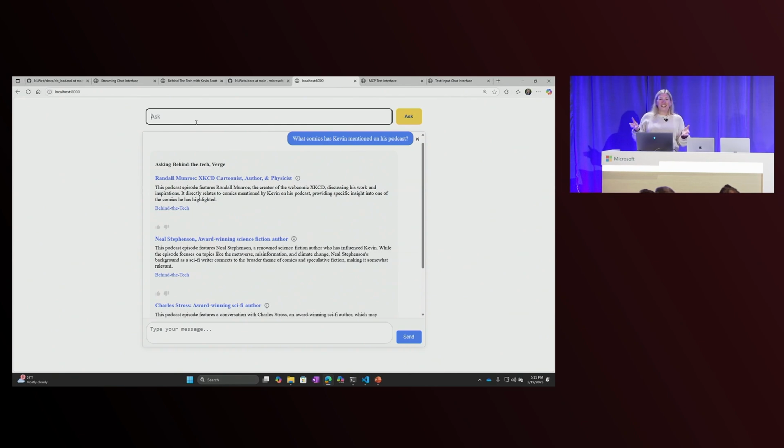So Kevin hosted Randall Munroe on his podcast, and they had a great conversation talking about comics. So that one comes back. And then there were also side conversations with Neal Stephenson. They were talking about graphic novels and some of the other fiction stuff. So it brought up some really cool examples here that are relevant.